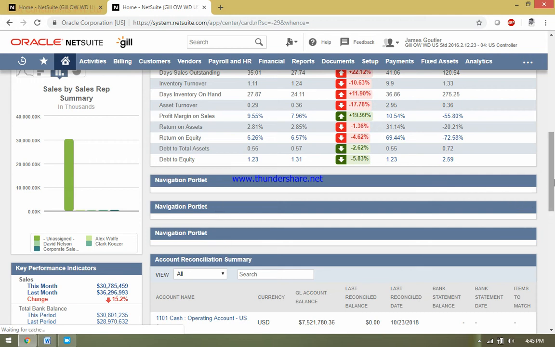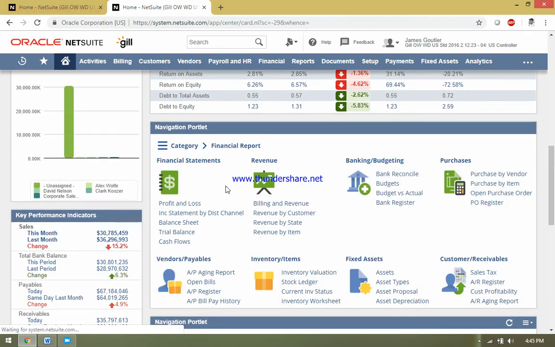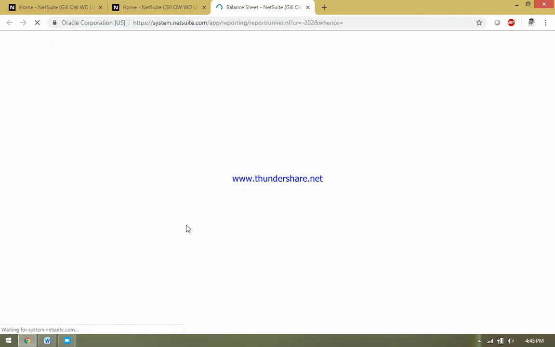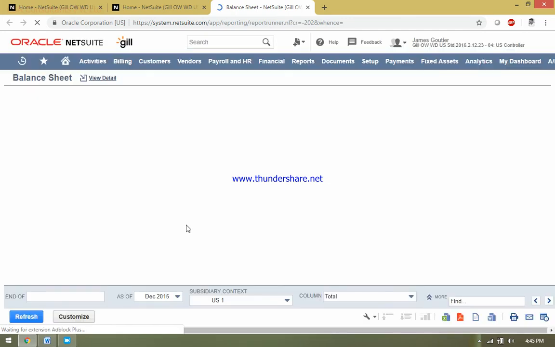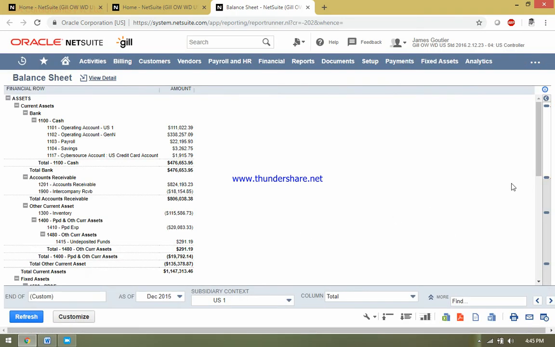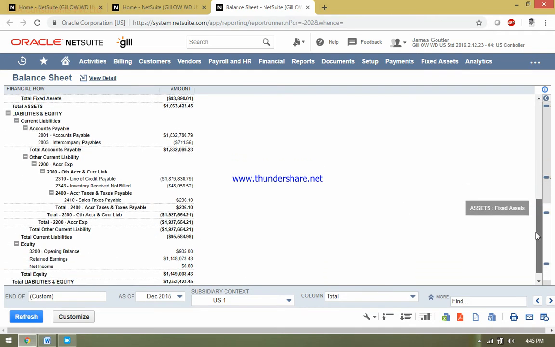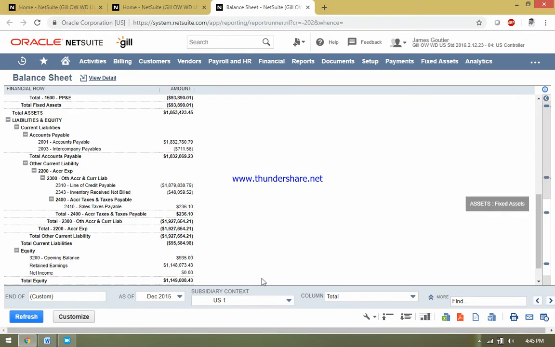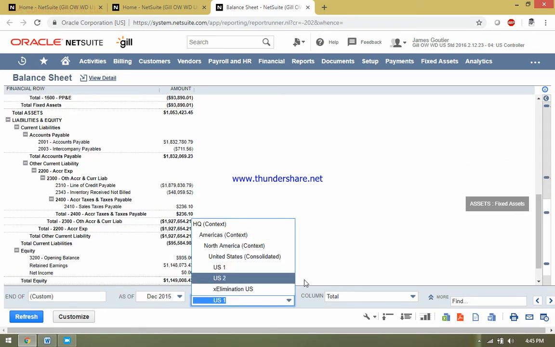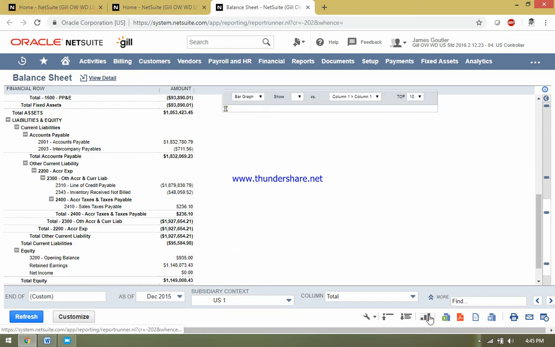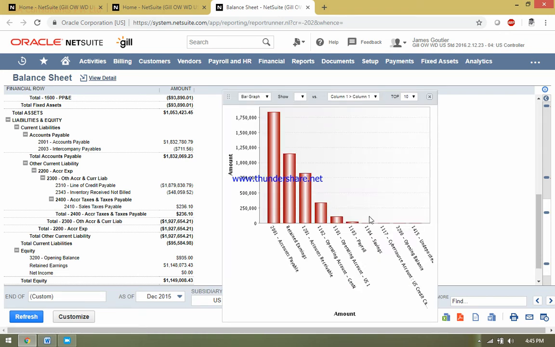Now check the navigation portlet and go to the balance sheet. So you can also see the balance sheet, current data. Click on balance sheet. The balance sheet is showing like this: cash, current account, asset, other liabilities, total bank. So the balance sheet is showing completely here. You can also change the subsidiary as per your needs. We can also take this graph wise. The balance sheet shows in a graph, including the top 10.